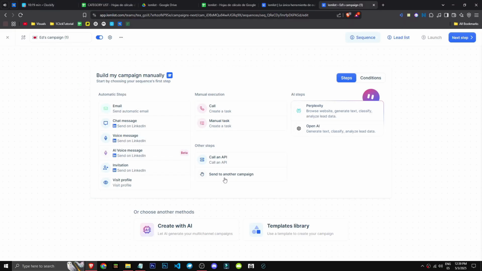Okay, now we're talking about leads, right? Here's the title field. Let's enter test. Or use AI to search the web, generate text, and analyze lead data, okay? So let's start with the easy part, shall we? This would be building our campaign manually, but let's use AI, which is cool, right?